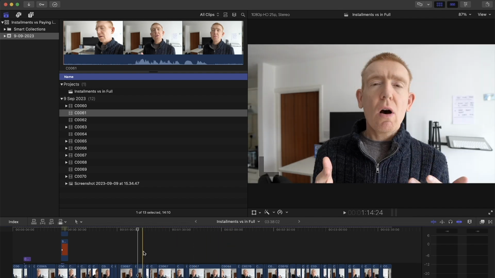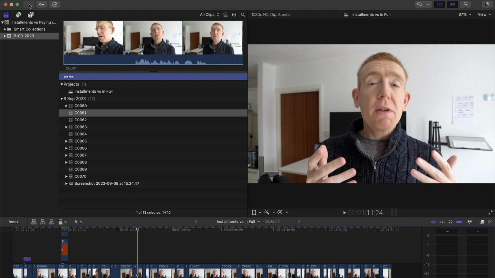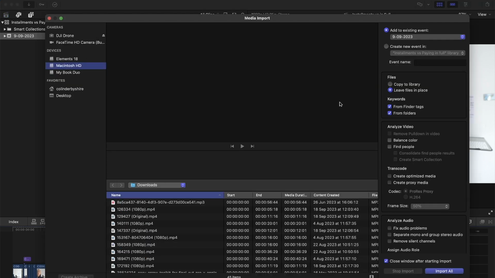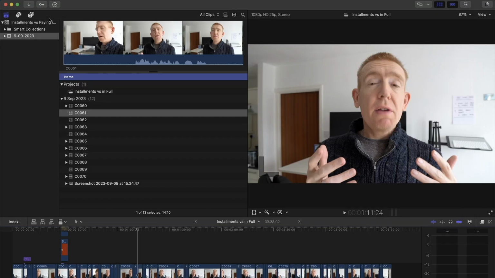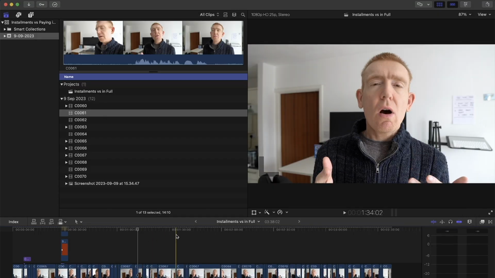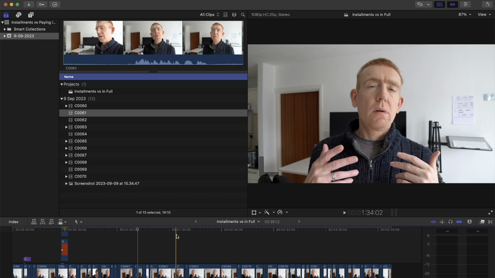I think the biggest reason this is happening, if we go to the import window when we start the project, is we've got leave files in place. So maybe the mistake I'm making is it should have copied to library instead to avoid this issue. I'm not 100% on that, but I will try that for future projects. But for me, this has solved the plugin error, so I hope that's helped you.